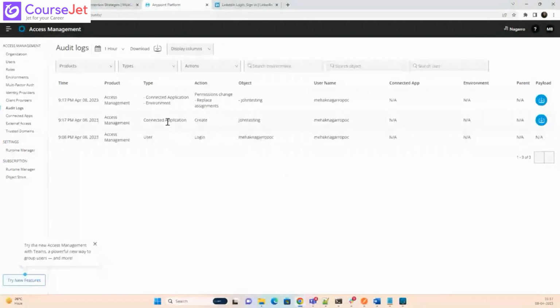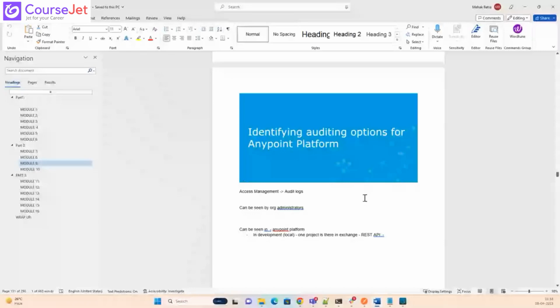Here also you can see now in the audit logs what I did. This user created this object, that is John testing. I created this object. And what is this? This is a connected application. So all the information is defined in these audit logs. You can even download these logs. And you can provide the actions as well. You can search it out, right? You can provide the filters. Clear? So this is related to the audit logging.